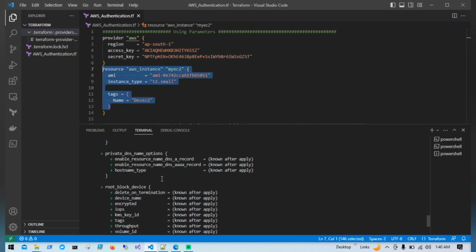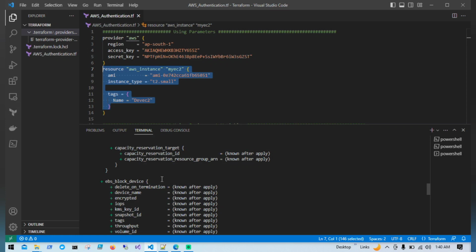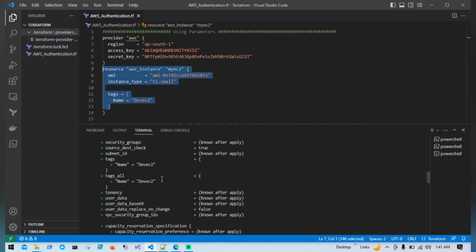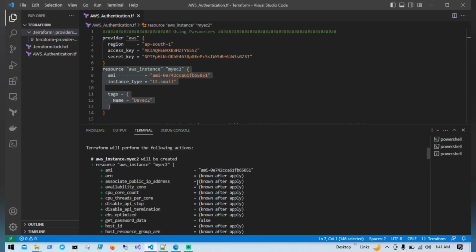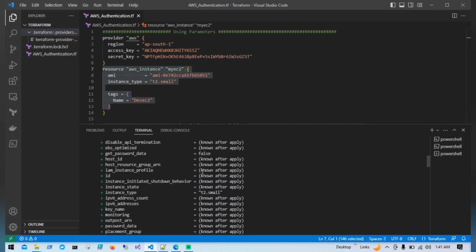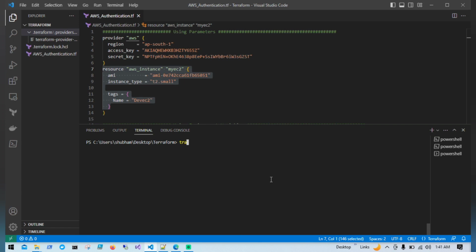So if I go above, you can see the instance type, it's going to tell us t2.small, and this is the AMI ID which we have specified. All these things will be created once we run the terraform apply, because we have not passed these values yet. So I'll hit cls. Now what I will do, terraform apply.